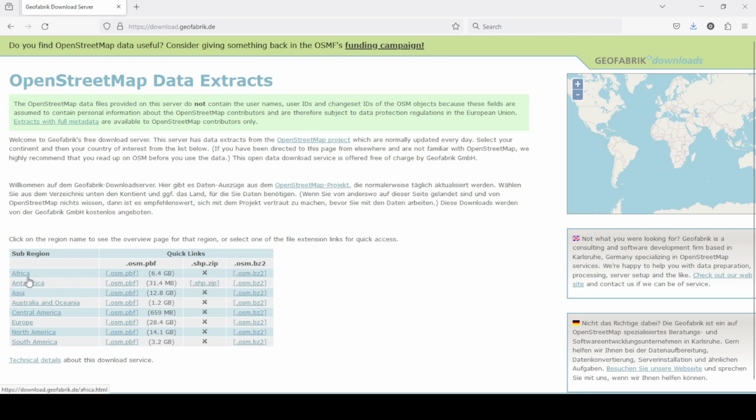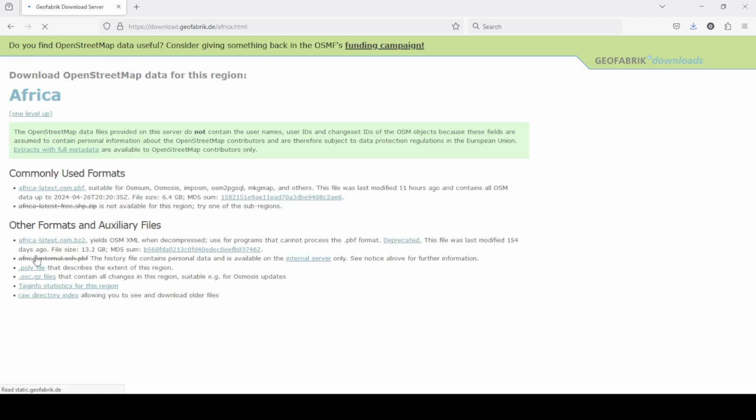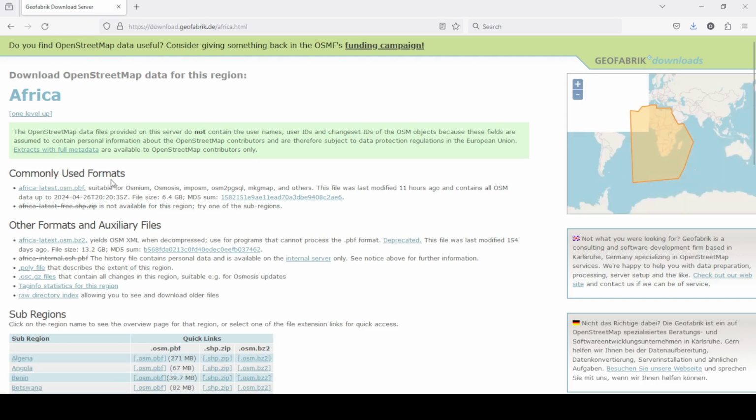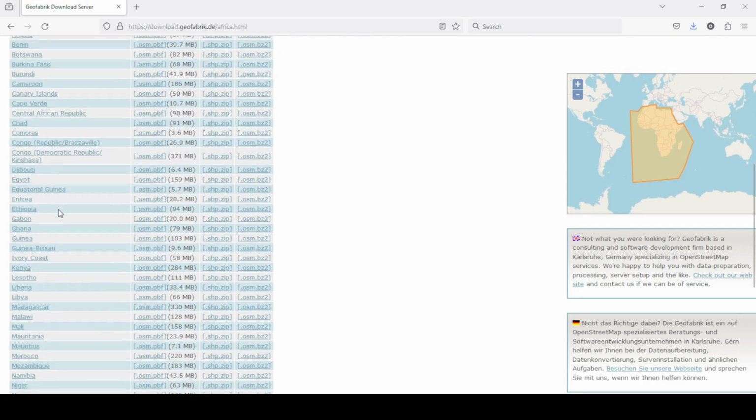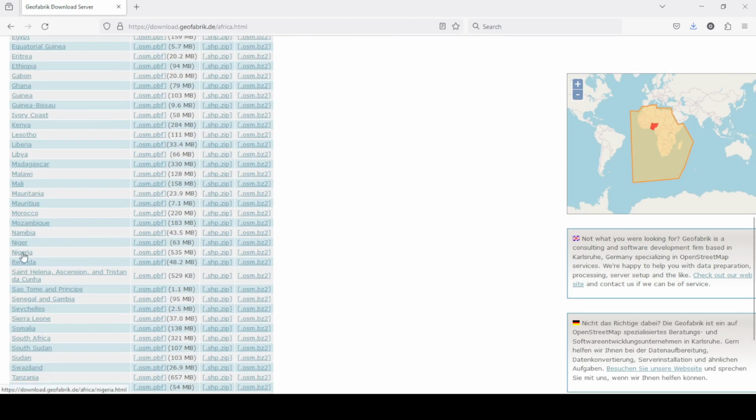So you're going to expand this Africa option. Then in this Africa option, you can see the commonly used formats. You go straight down to where we have sub-regions because we're interested in Nigeria. We go straight to where we have Nigeria. You can see the .osm.pbf format is 535 megabytes, and there is the zip file and this other format. So you're going to expand Nigeria as well.